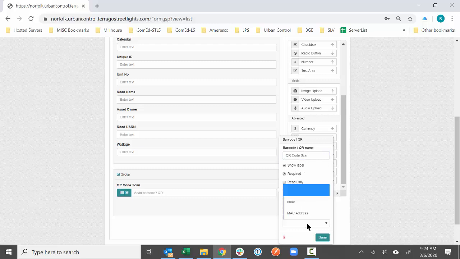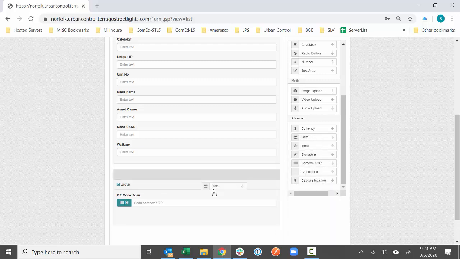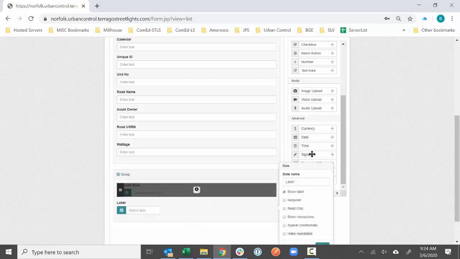We're going to make it required. We're going to put a MAC address validation on it. As always, we're going to put an install date field here so that we can easily see that data right in the Excel file.